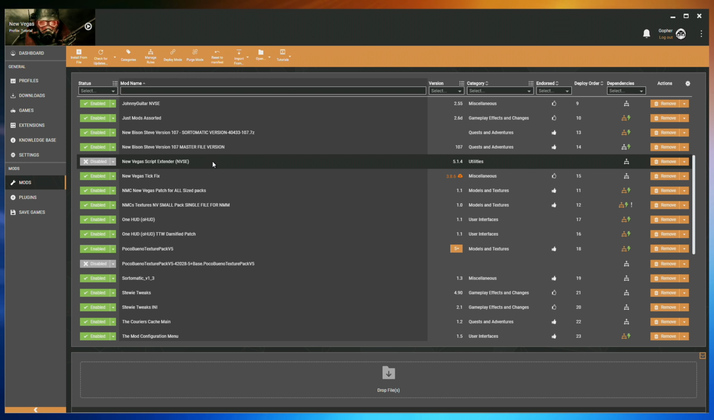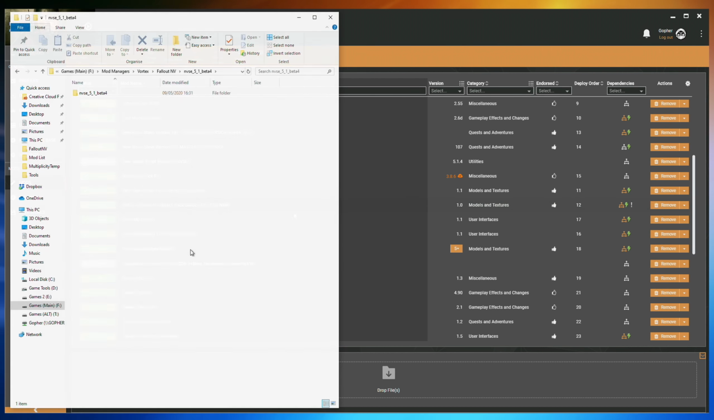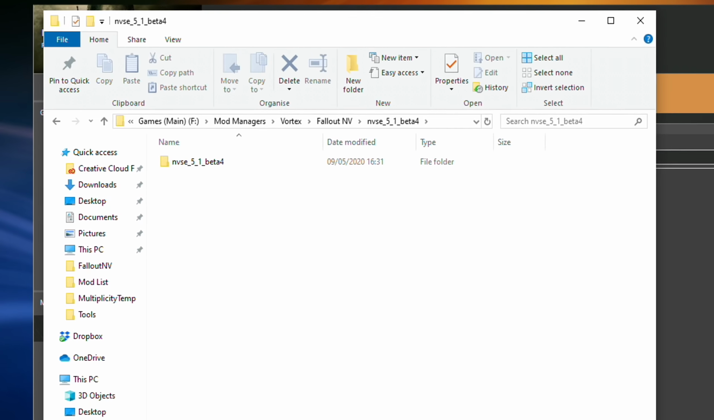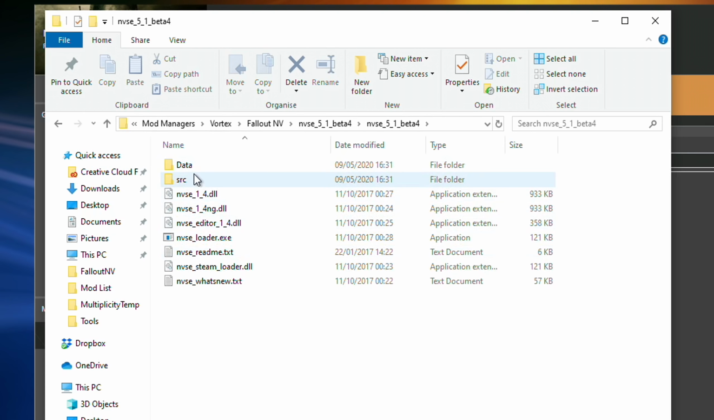But now, of course, I've added this file and I've not sorted out the file structure as I did for SKSE 64. I'm going to need to do that now by right-clicking and open in File Manager. This will show you the files as they've been installed by this mod. This is the installation folder for this mod, and as you can see it contains a subfolder, and we need to go in there and drag everything we need back up one level.